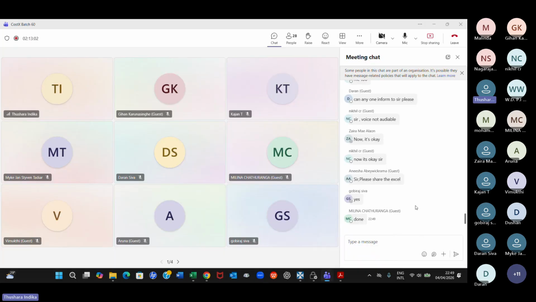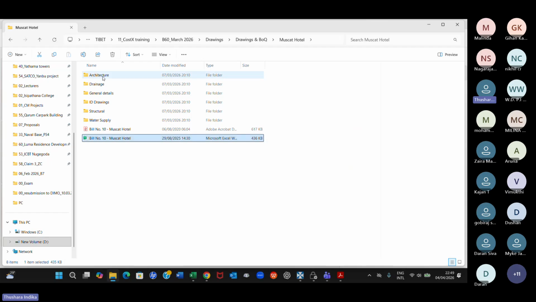Anyone who has not got the BOQ, it's there in the folder. You have been given the folder called drawings and BOQ. In there, in the Muscat Hotel folder, you have an Excel sheet called bill number 10 Muscat Hotel. If anyone doesn't have this BOQ, let me know. I'll put it into the WhatsApp group now.